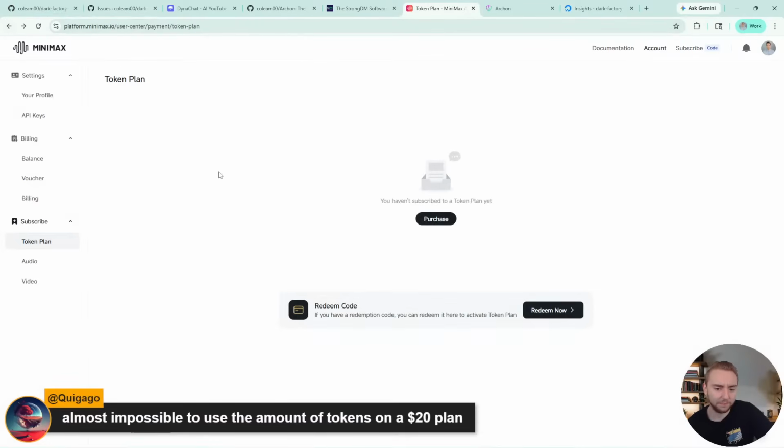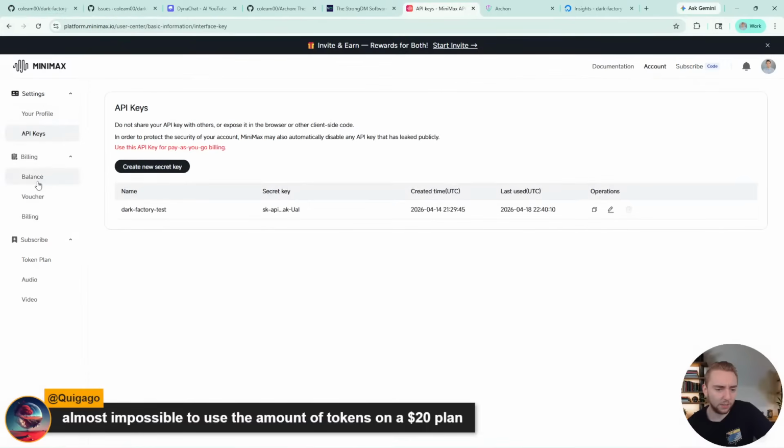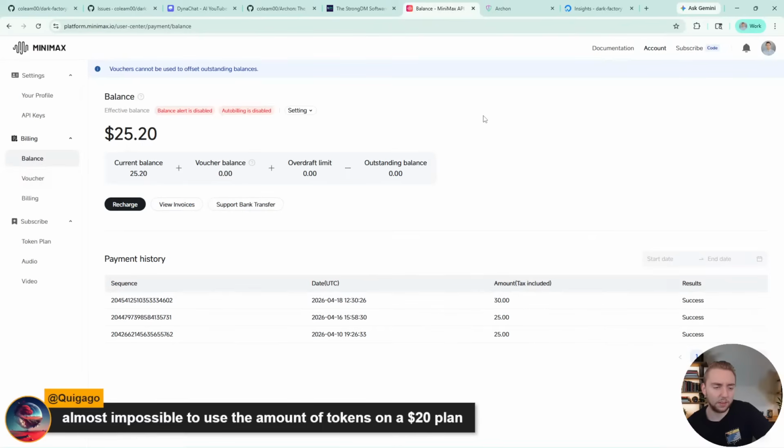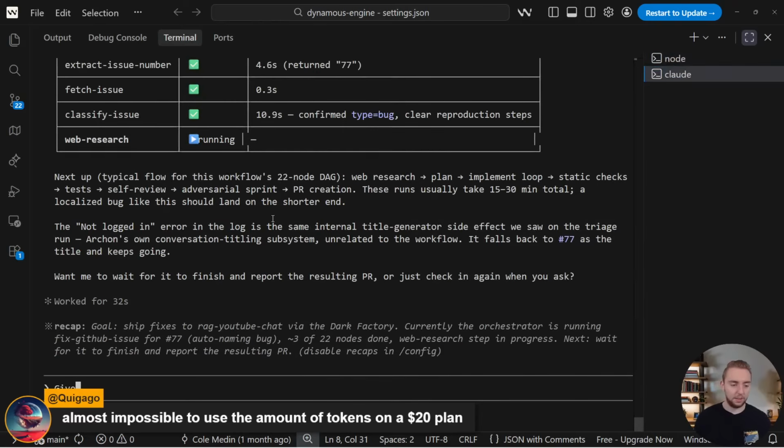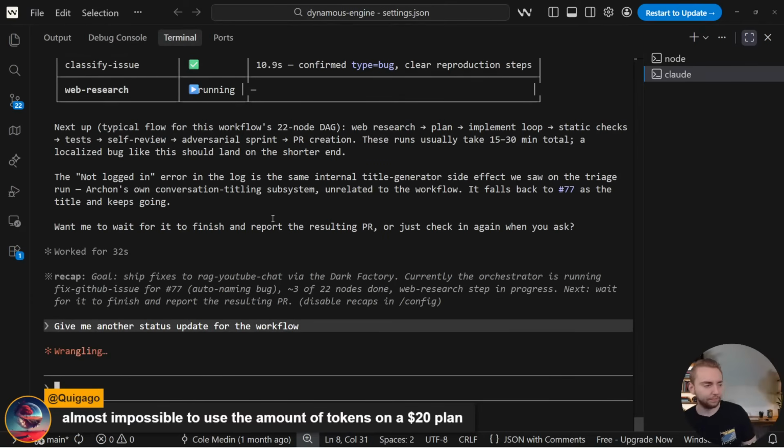Yeah. Anyway, let's go back to my balance. There we go. Another 5 cents that we spent just in the time we were looking at the subscription. I mean, it's not actually that bad overall. And I can even ask it for another status update here. Give me another status update for the workflow. All right.